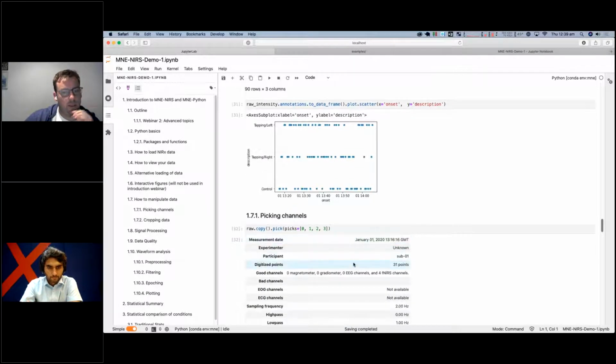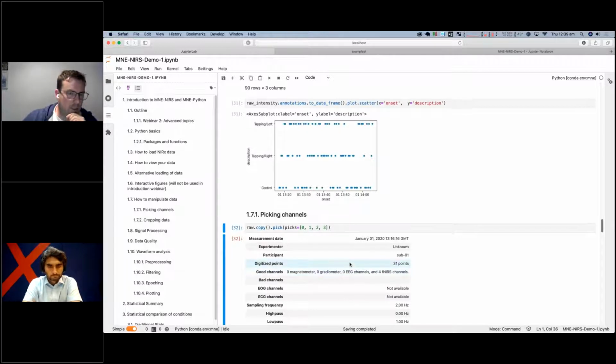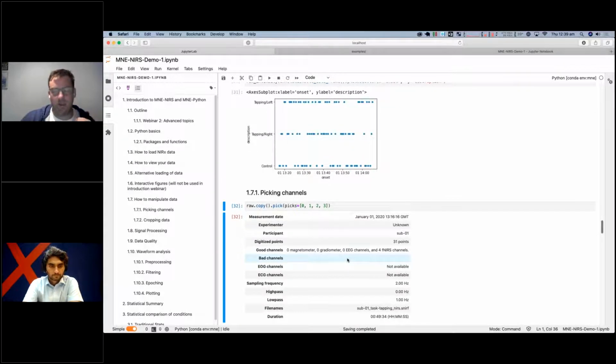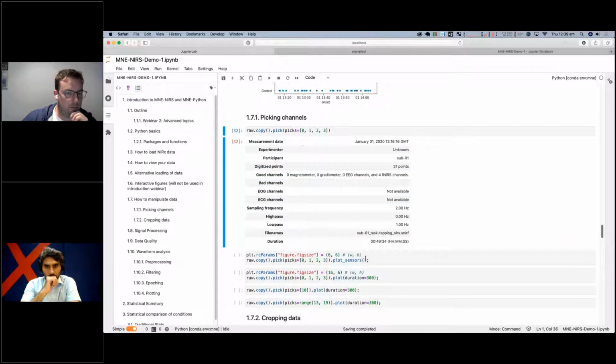And you can see that returned just 4 fNIRS channels, whereas previously we had 56. This is something that I do quite often. Maybe I'll just want to take the long channels or just take the short channels. So I pick the channels that I want. That's the terminology that we use.